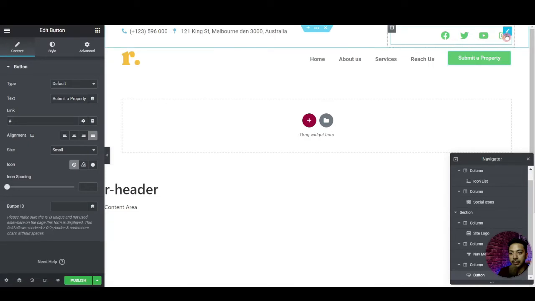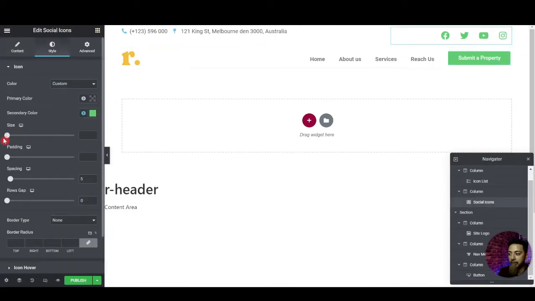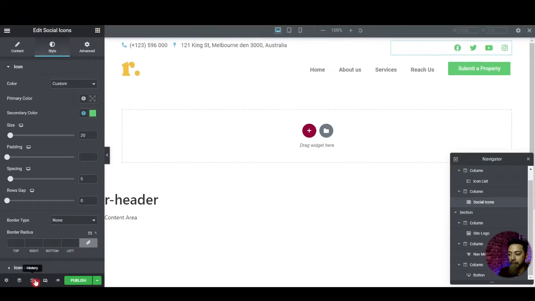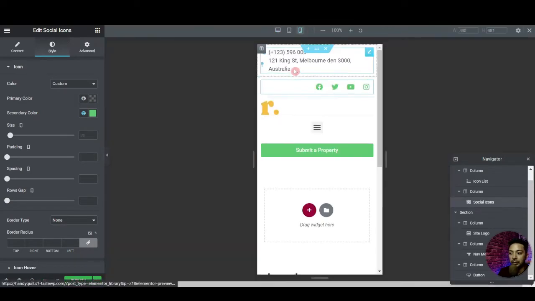I think these social media icons, we can reduce the size a bit. So maybe something like this. And this is our header. Let's see how it looks in the mobile. So we will turn the responsive mode on and then click on mobile view. So this is how it's going to look in the mobile.